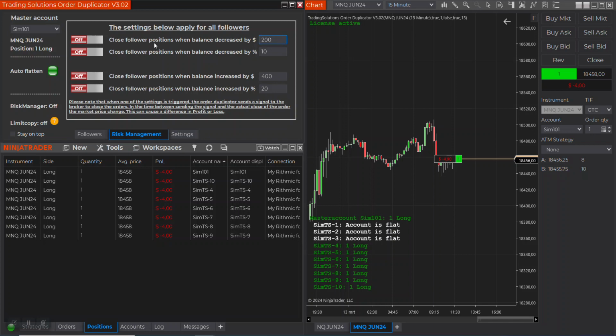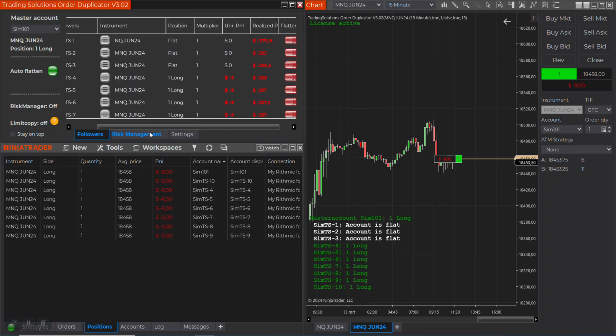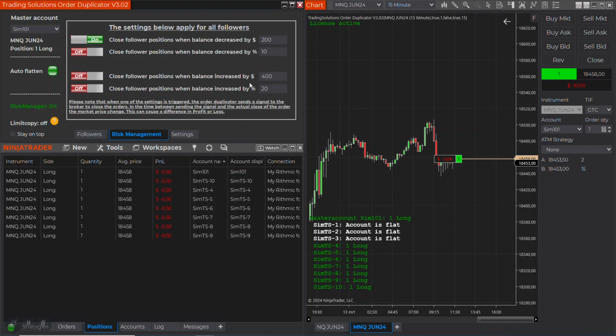So take an example, as the balance is decreased. I can say, okay, my balance should decrease by a maximum of $200. If I turn it on, then all these followers that already lost more than $200, it will close all the positions. I'll show it to you.